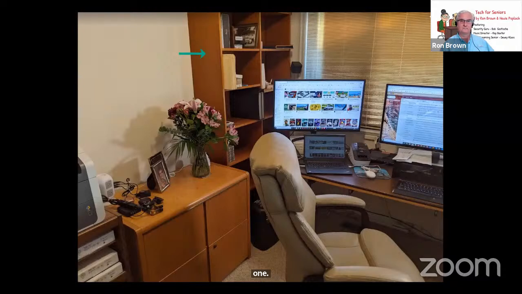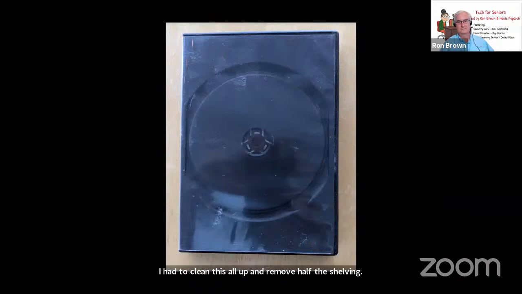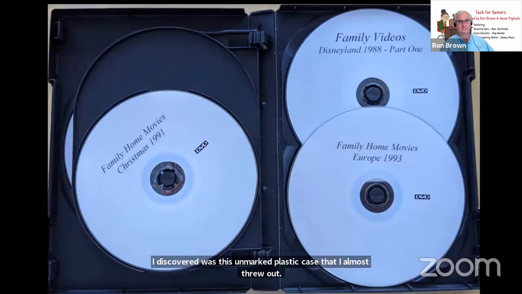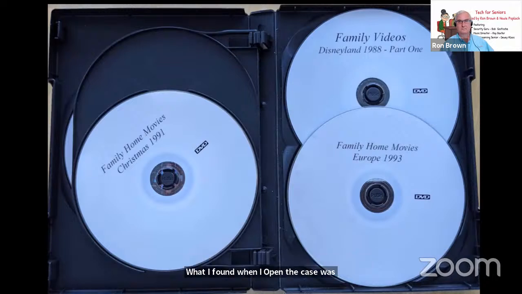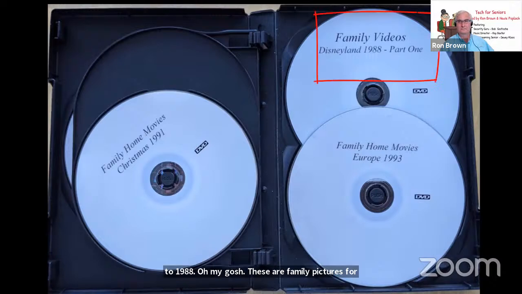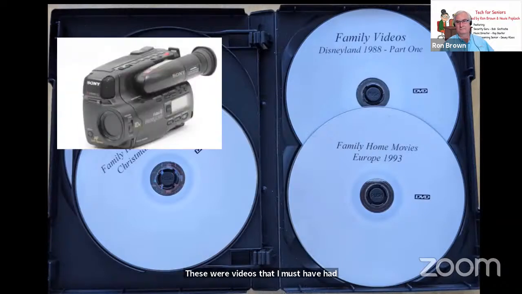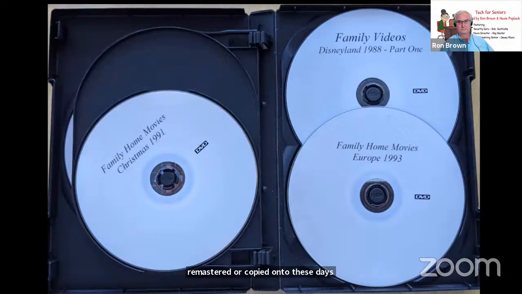The shelving, of course, had lots of stuff on it for the last 20 years. I had to clean this all up and remove half the shelving. What I discovered was this unmarked plastic case that I almost threw out. What I found when I opened the case was videos going back to 1988. Oh my gosh, these are family pictures from my original Betamax camera. These were videos that I must have had professionally remastered or copied onto these DVDs, but I don't remember ever doing it. It was just under 30 years ago, and they sat on my shelf all that time.